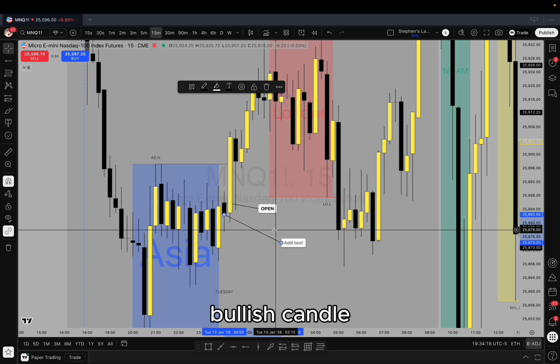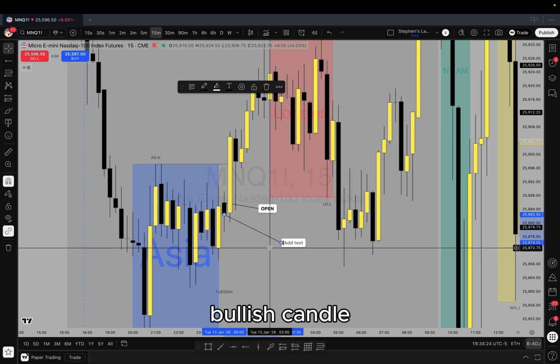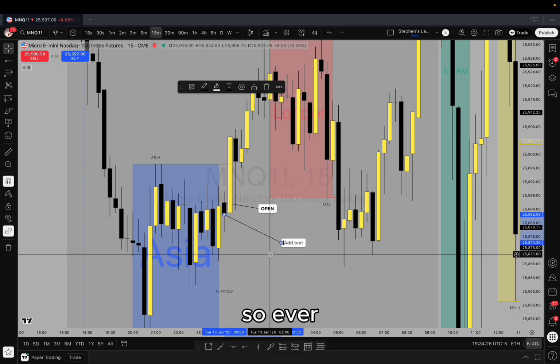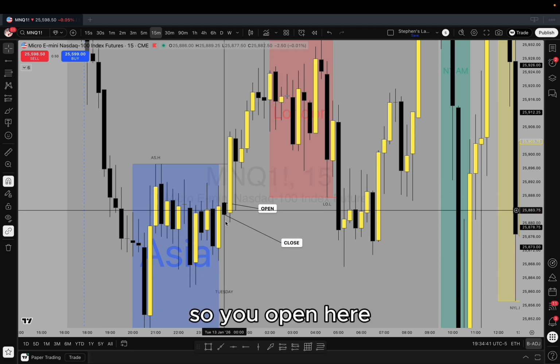Think of a bullish candle. If we open at $25 for the day and then close at $45 for the day, it's going to be a bullish candle because we're making money. That's how candles work, so don't ever be confused about a bullish or bearish candle. It's just common sense. We open at a price and close lower from that opening price, that's a bearish candle. Bullish candle, we open at a price and close above that opening price. Super simple. So we open here, close here.